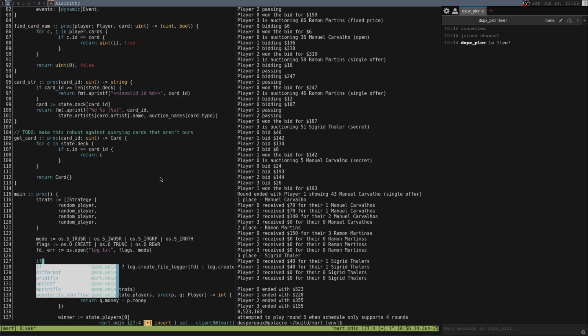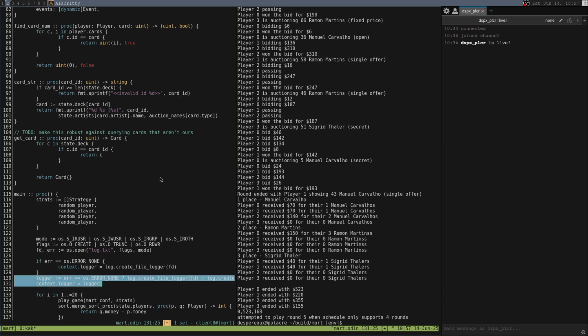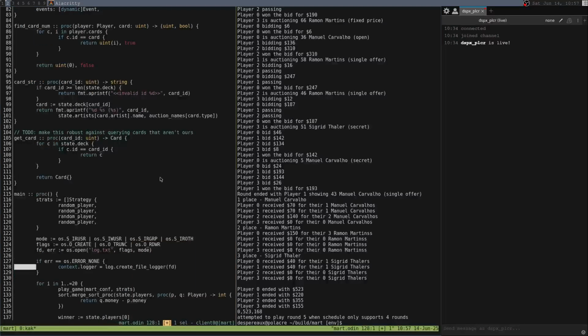No, I kind of don't want to do that. I just want to go if error equals os.ERROR_NONE, then I kind of just want to go context.logger equals log.create_file_logger FD. Yeah, like that.